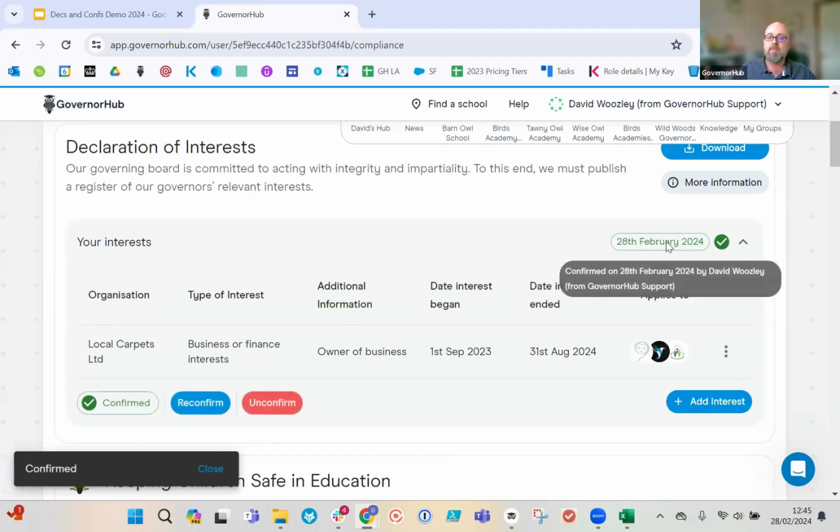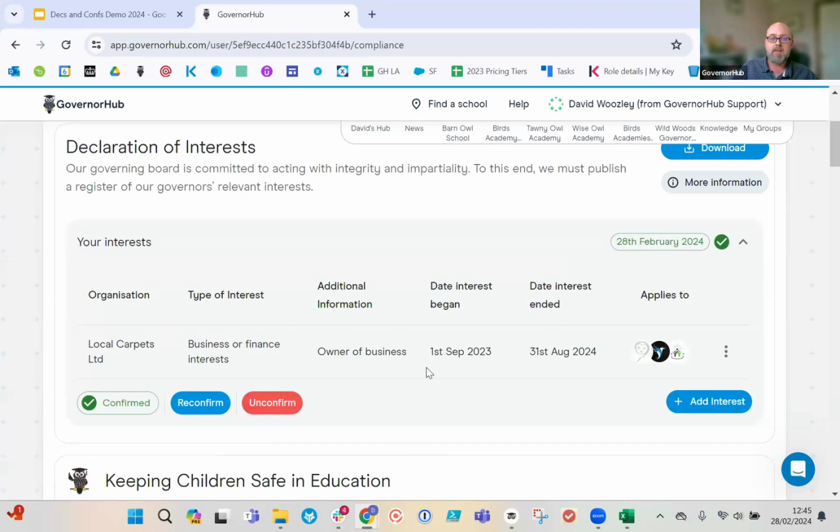And again, that just updates with the date. So now you can see the whole information that we've put in and the date on which I have made this declaration. And the options that we had before are still applicable. I can reconfirm later in the year and update the date, or I can unconfirm that at some point and make an amendment to it. Okay, hopefully that's helpful.